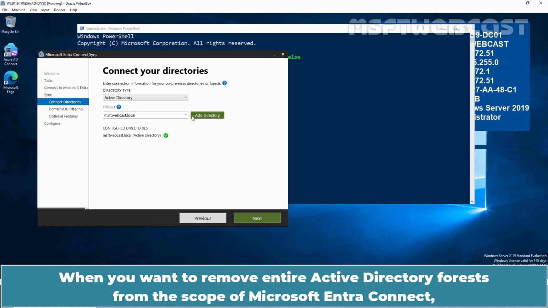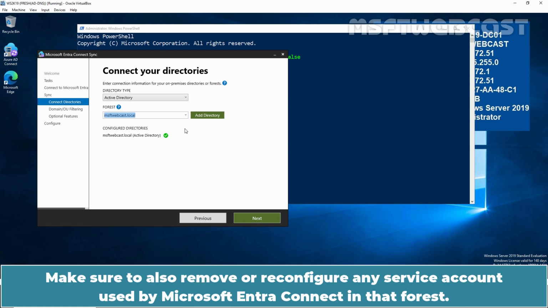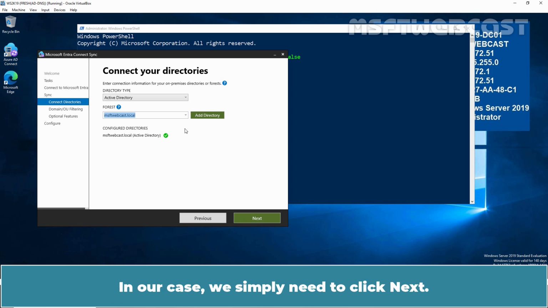When you want to remove an entire Active Directory forest from the scope of Microsoft Entra Connect, remove it on the Connect Your Directories page. Make sure to also remove or reconfigure any service account used by Microsoft Entra Connect in that forest. In our case, we simply need to click Next.